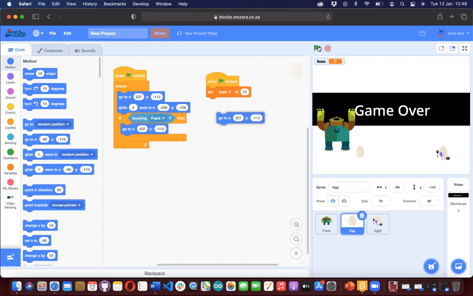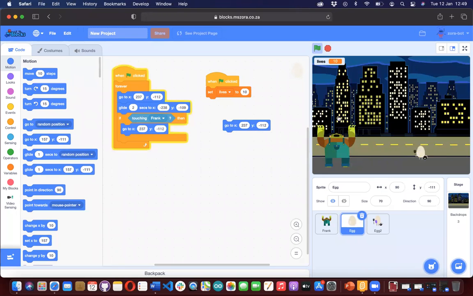Let's move this one. You see, when it touches Frank, it's supposed to immediately move to the opposite end. So I'm not sure why it's not doing that, because the code is all correct according to my eyes. So I'm not going to play it, but you can play it at home, because the lag won't allow me to play. So you can change different things within this game.